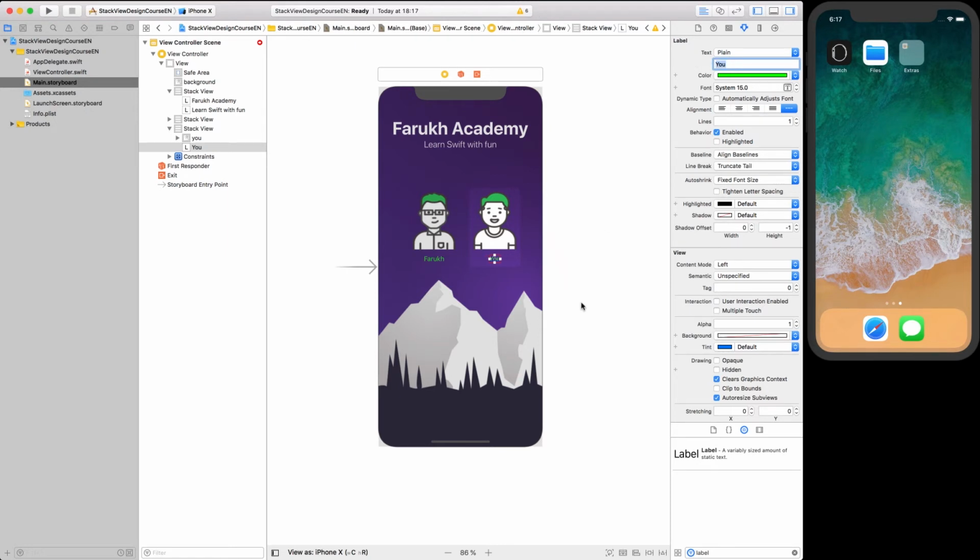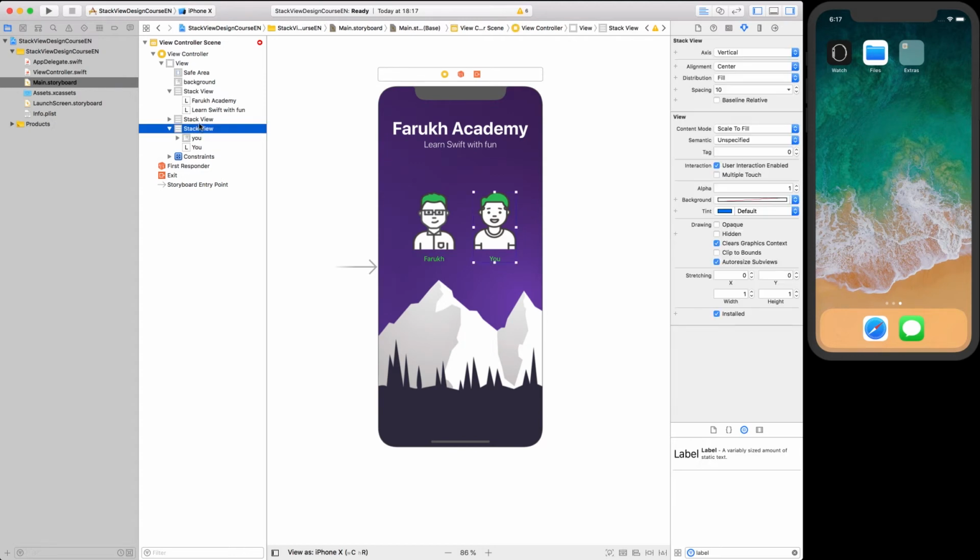Okay, and now we are going to embed these two stack views into one by selecting them in the document outline like this, and then you just simply go there and click embed in stack. Perfect. Okay, we are going to change its spacing to 20. Okay, and also the distribution to fill equally.